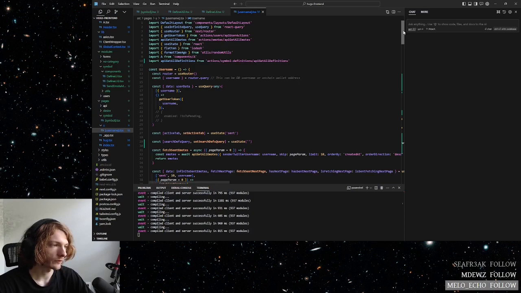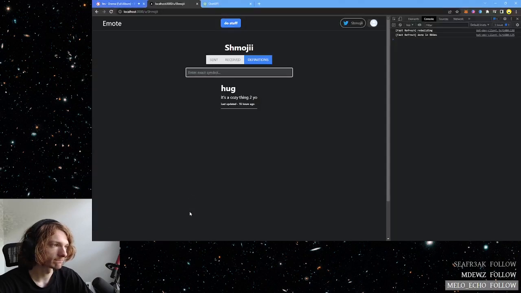So first things first, we need to get URLs representing the tabs. So like /u/emoji/sent. Is that, I wonder if I should use that. Should I use /sent? I think that makes sense.